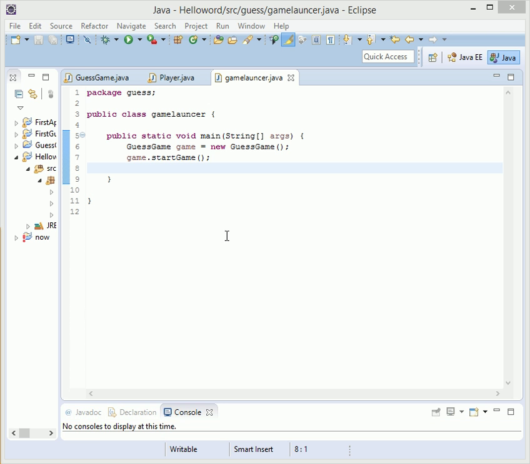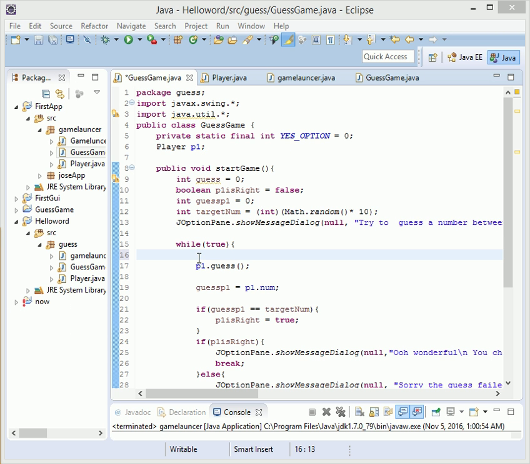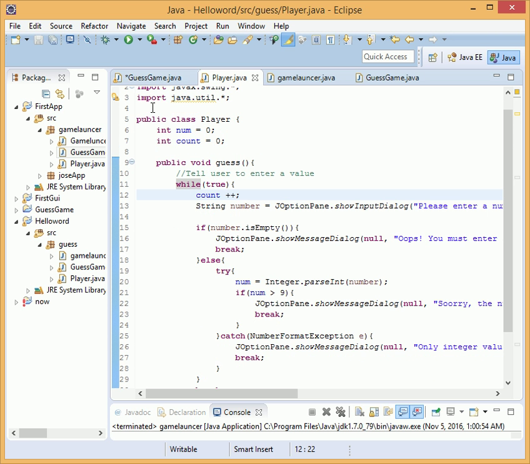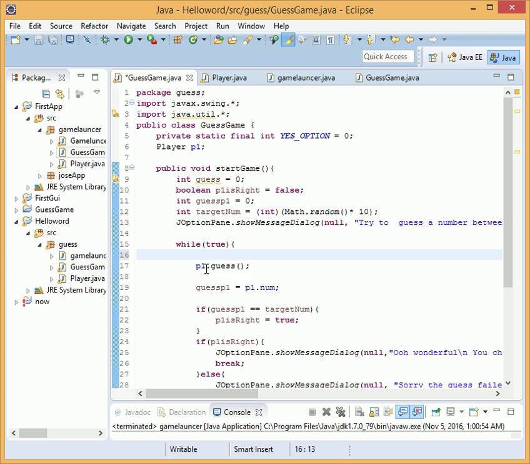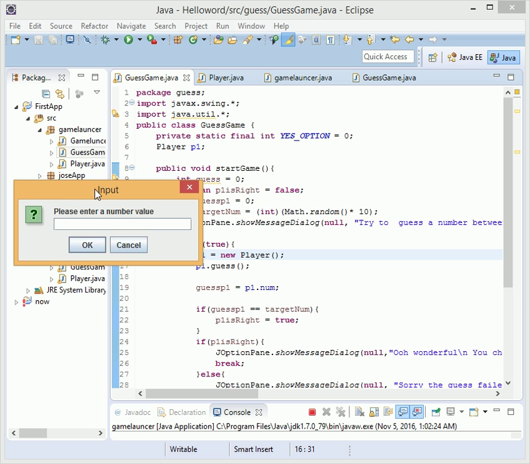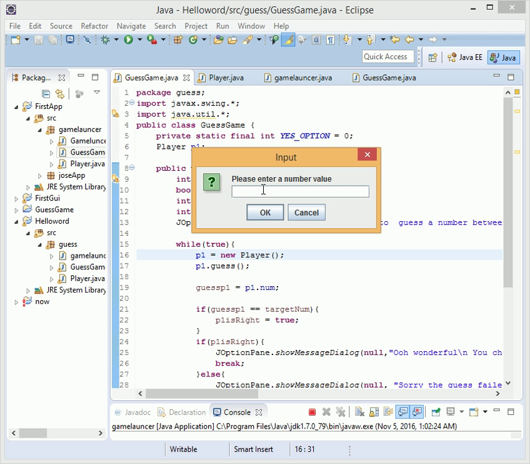Okay. Now the error occurred because we didn't initialize the class function here. So p1 new player. Then we start processing. I think it's going to work now. It's running now. You click OK. Now it's successful. Now we need to check a value.